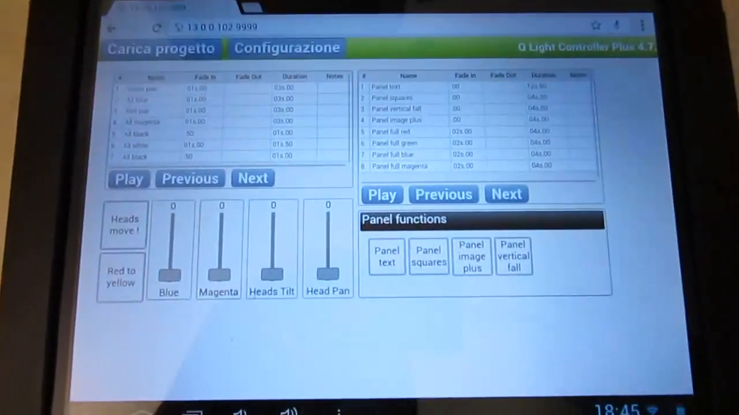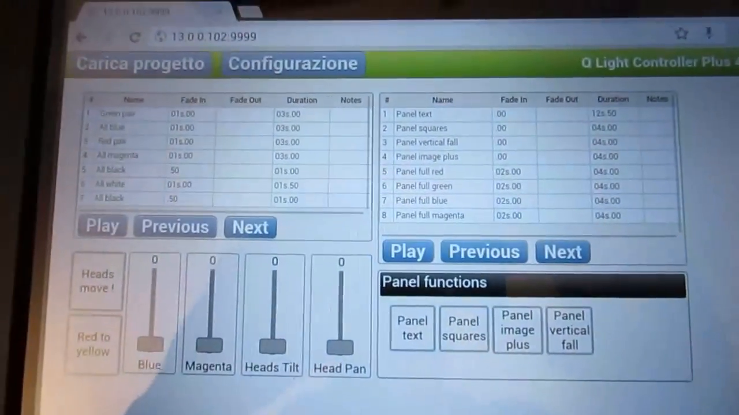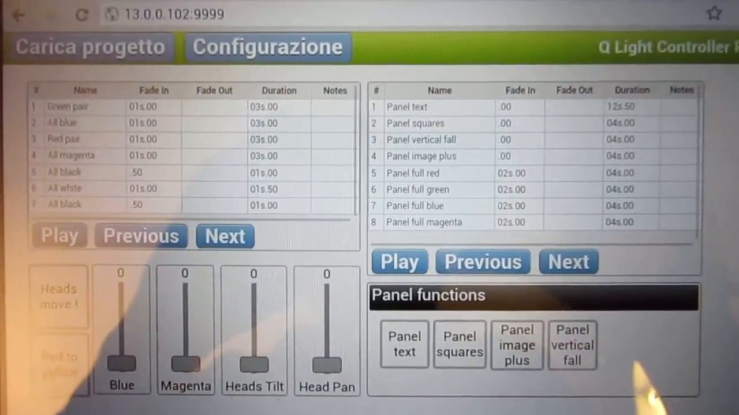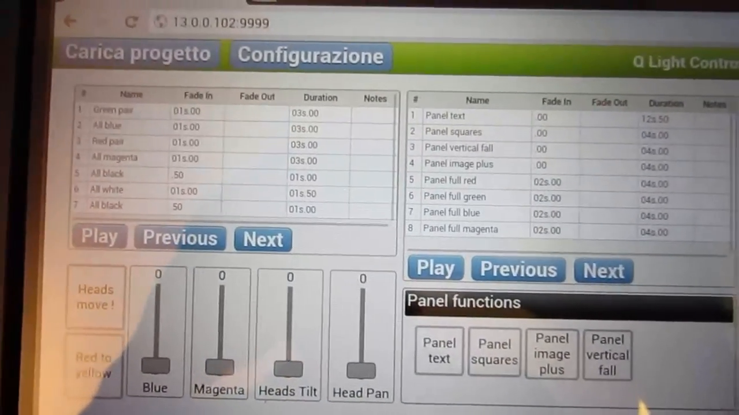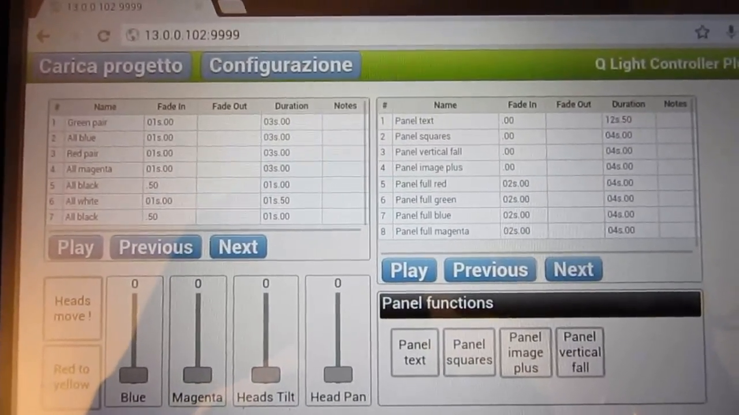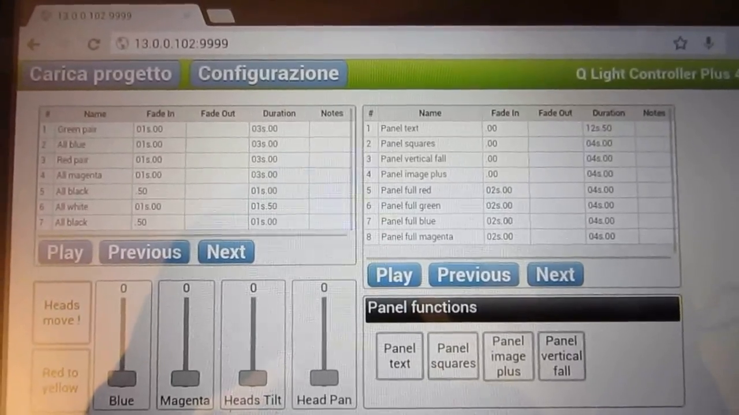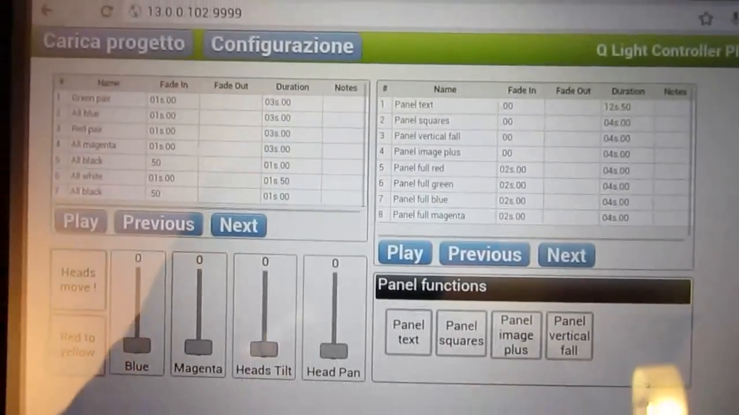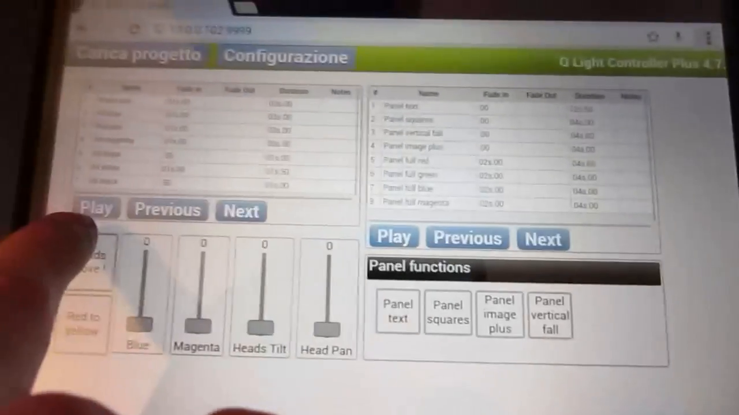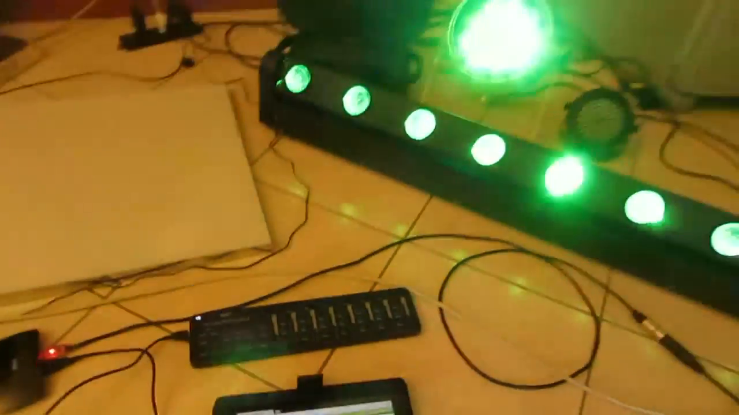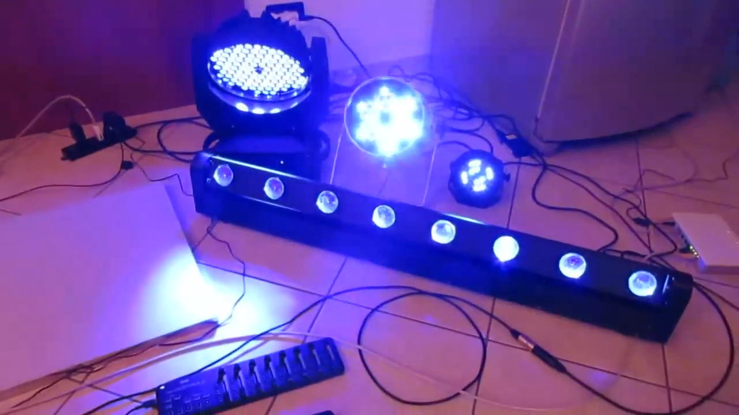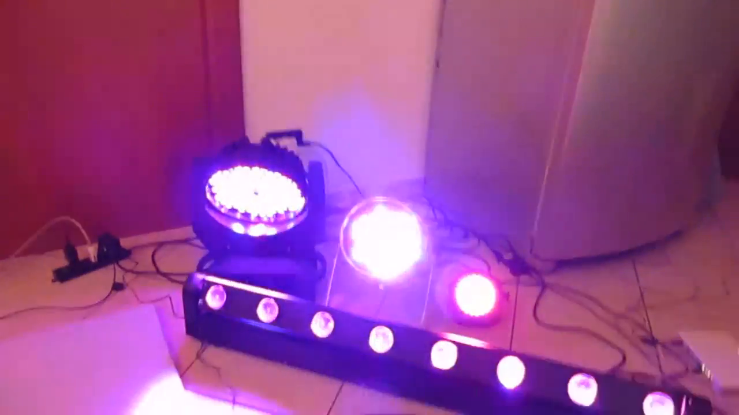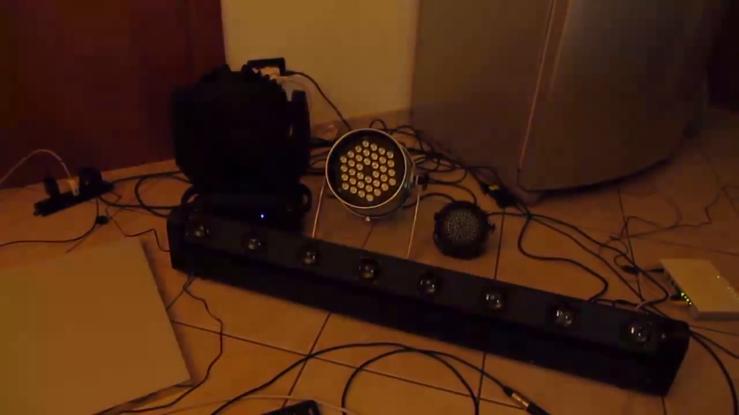So here it is. I've prepared some scenes, it's in Italian, but okay. Some scenes to show you how it can control the panel and the DMX traditional fixtures. So let's start from the fixtures here. If I hit play, okay, I've got my fixtures running. This is a very simple chaser, which loops through some color presets.